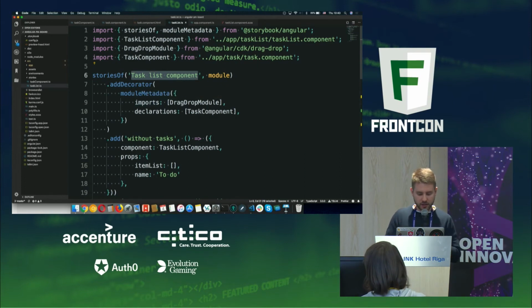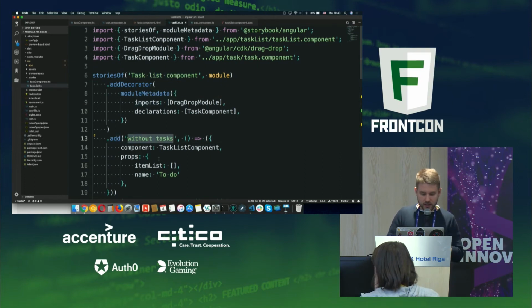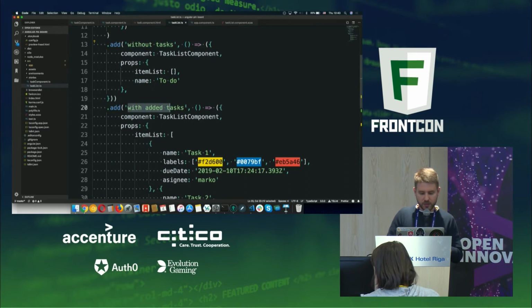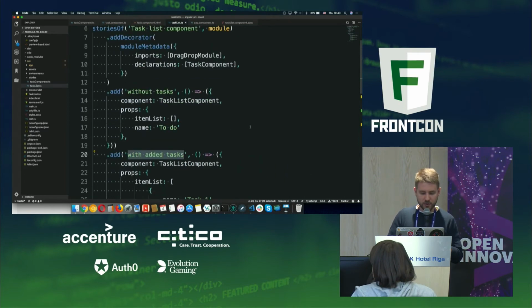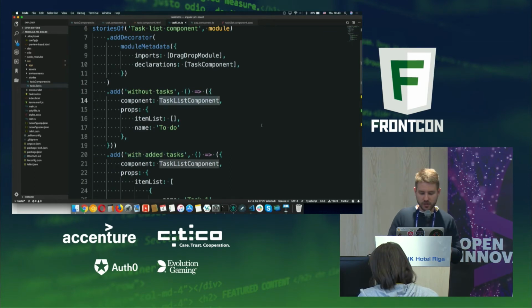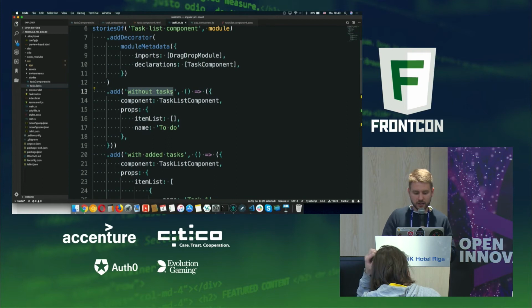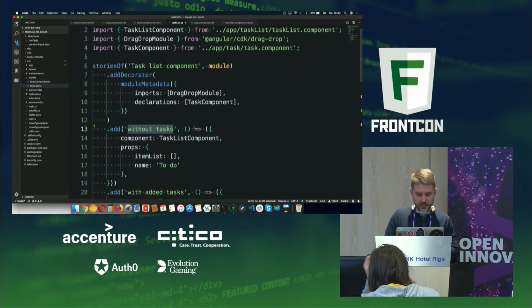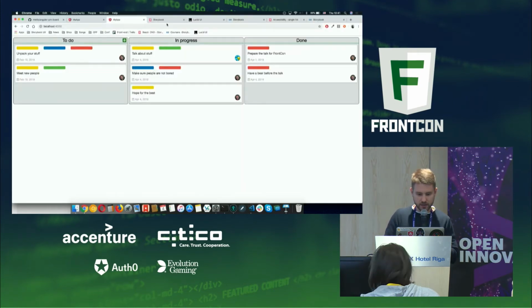Every single case that you add, the string that you add here, will be displayed as a case name for that story. So here we see that we want to use our task list component, and as properties we add an item list and a name. So I said I first want to see how this looks without any tasks. So let's see that.